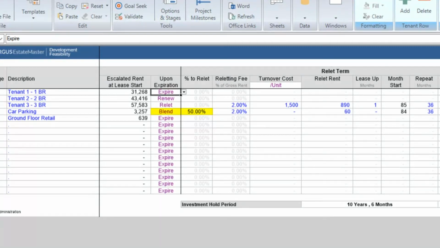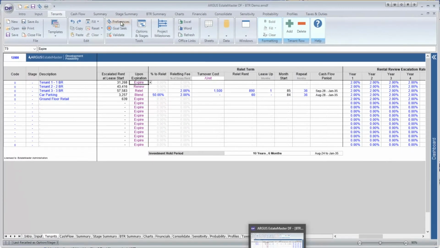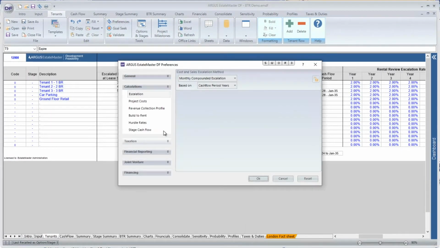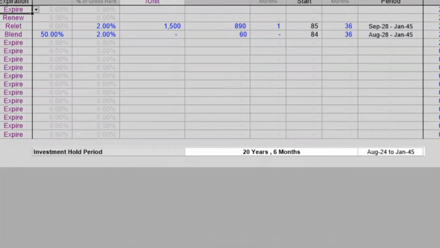For these long-term tenancies that are being renewed or relet, there is no need to manually nominate a lease span or terminal value date for them. Instead, a new preference has been introduced that allows you to select a defined hold period from the start of the investment phase, at which point all the rental income ceases and the terminal value of the asset is calculated.